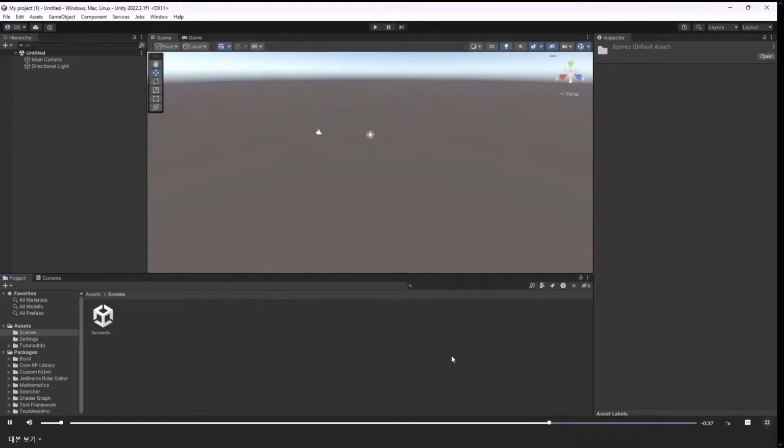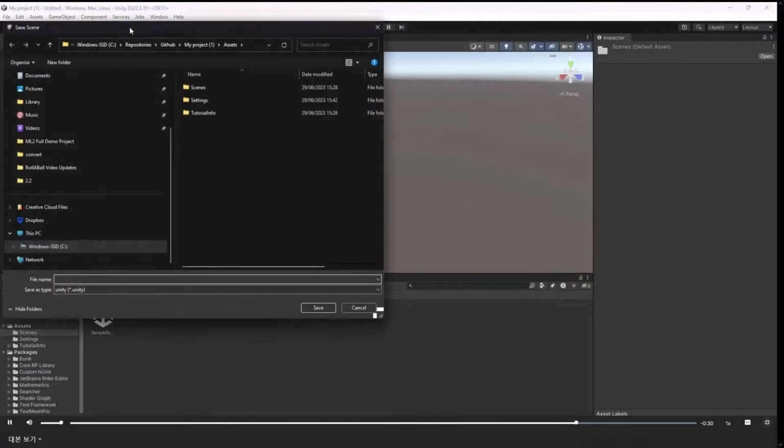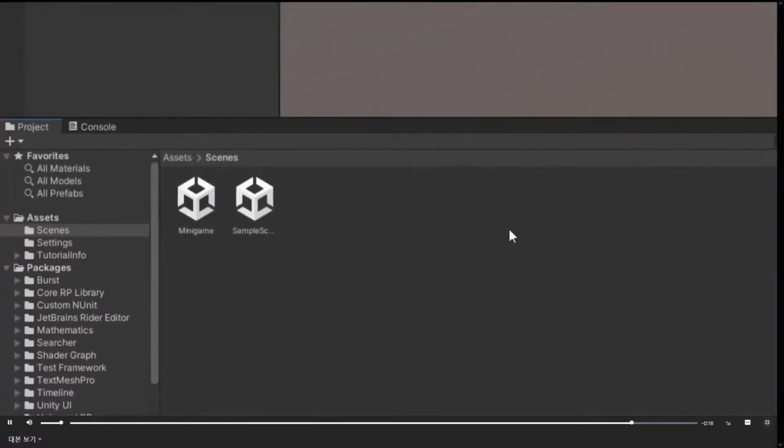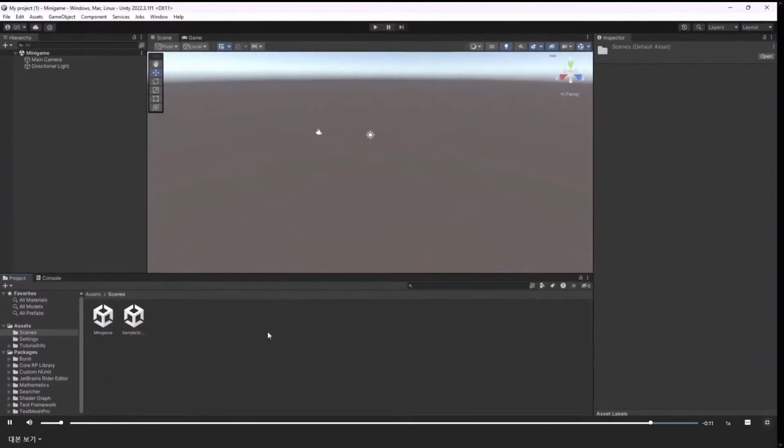Next, save the scene by going back to File, Save As. Now save your scene into the new folder called Scenes. Let's call the scene Minigame. In the project window, you can now see the Scenes folder, and inside that, the scene called Minigame. Now that you've set up your scene, in the next video, you'll start creating the play area for your game.